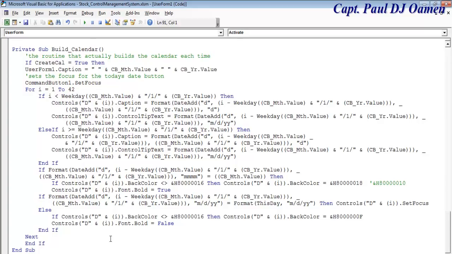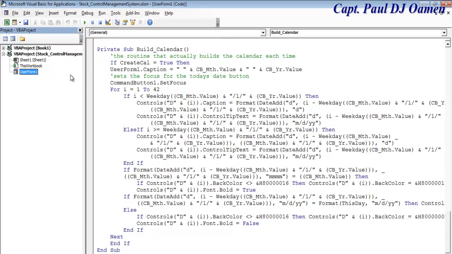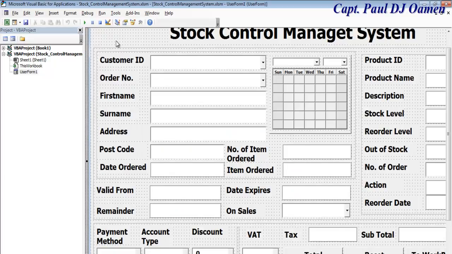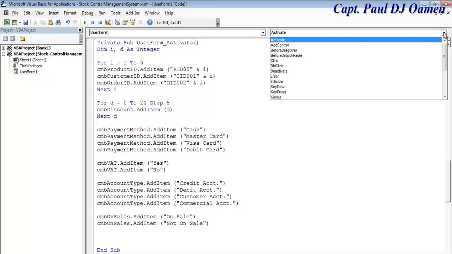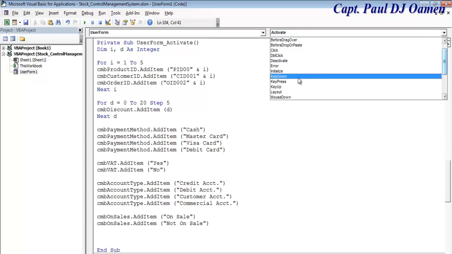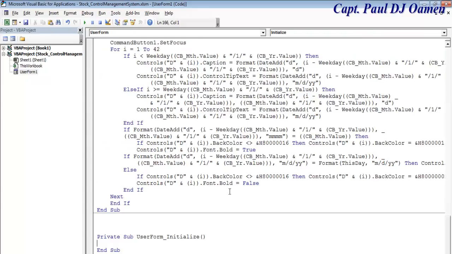Alright. So that's for the function. Now I'm going to call this very function. So let's go back to our program. I need the form. I'm going to use form activate, or maybe I should use form initialize. Let's come into initialize. Okay, right in there.